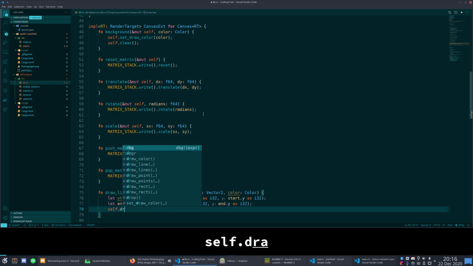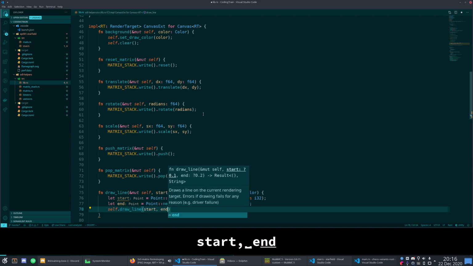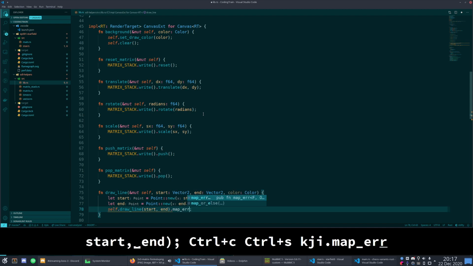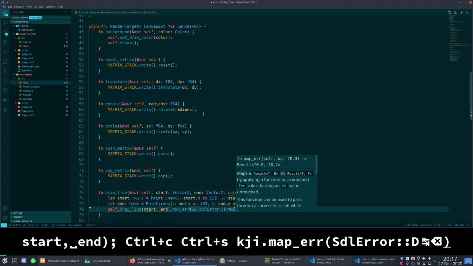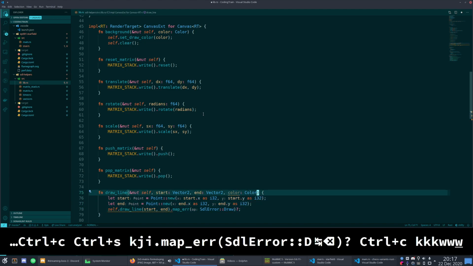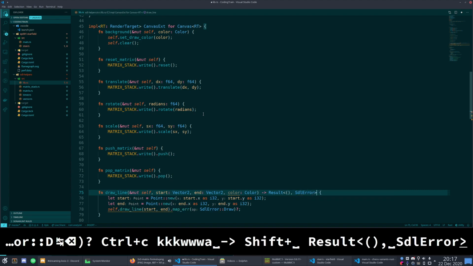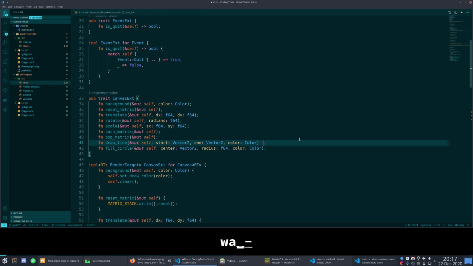Now we can say self.draw_line(start, end).map_err(STLError::Draw). And we're going to return a result here of nothing or an STLError. Let's add that to the trait as well so they don't get yelled at.